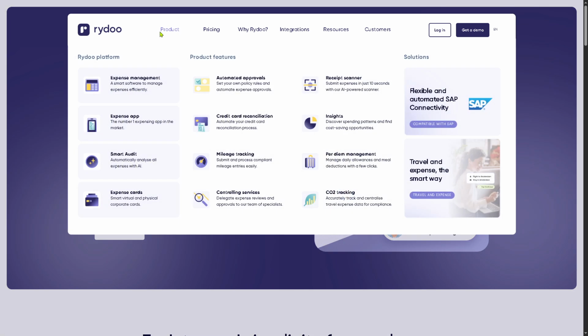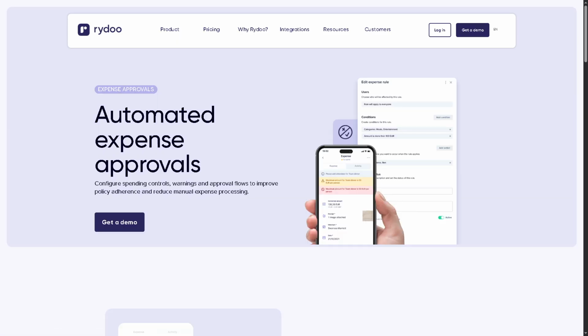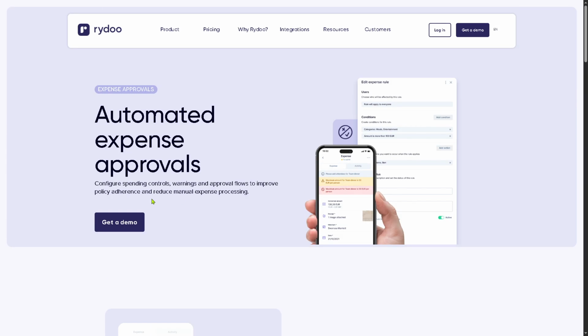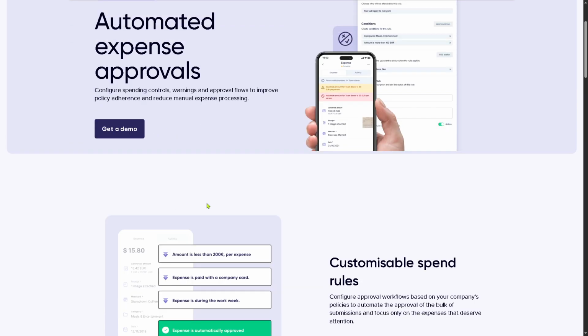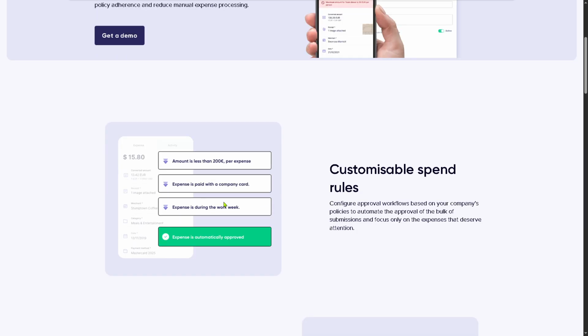Now, how about we go to the product features? They offer the automated approvals. Now, you can set your own policy rules and automate expense approvals. How? Because Rydoo offers customizable workflows, allowing finance teams to create rules, for example, spending limits and policy checks, so expense submissions are approved automatically if compliant.